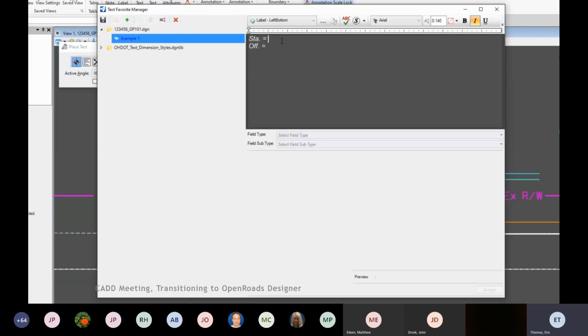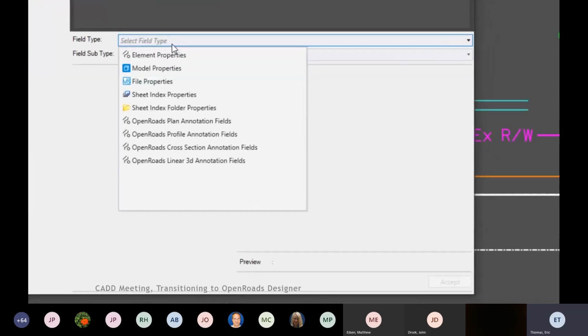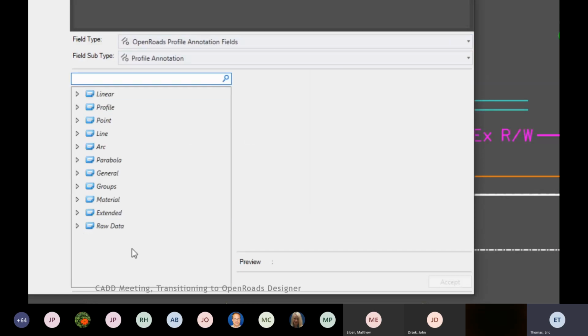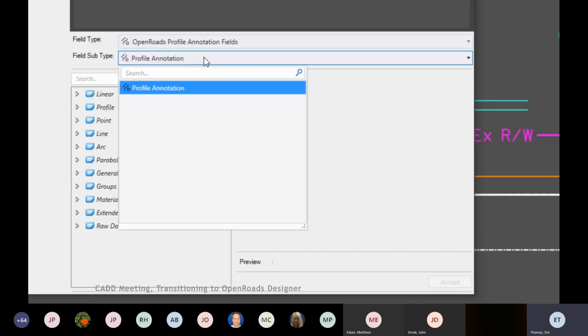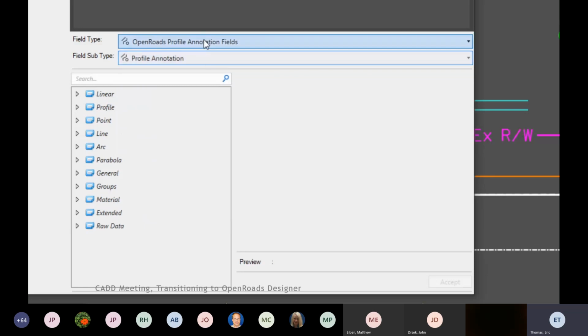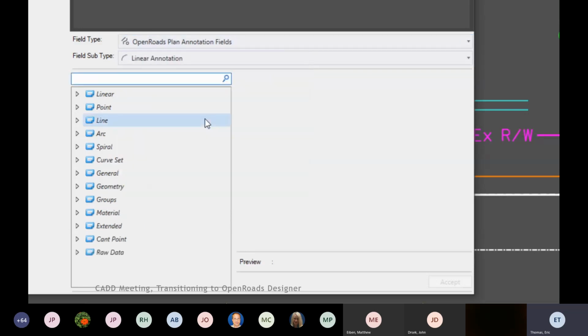And let's go ahead and get the text favorites that we need for this. So I'm going to pick my field type, and it's going to be an OpenRoads Plan annotation field. And also note that there's profile, cross-section, and linear 3D options as well. Now, we're not going to go through all these, but I just want to make sure you guys are aware that those are available. So if you are in a profile context and want to annotate something, you can look at the available tools there for things that could be annotated in the profile. So I'm going to stick with the plan annotation fields.